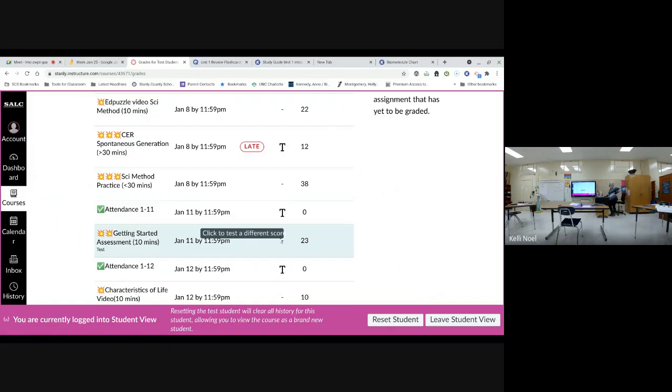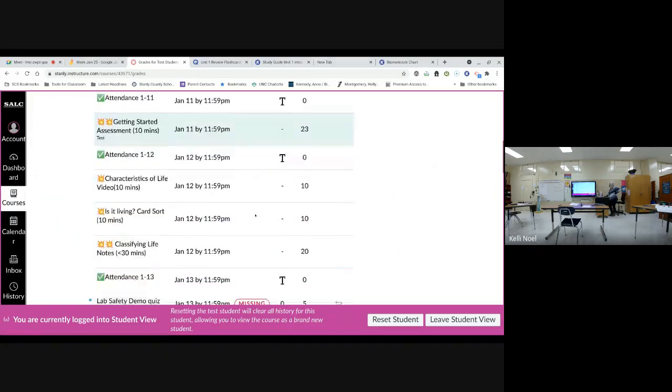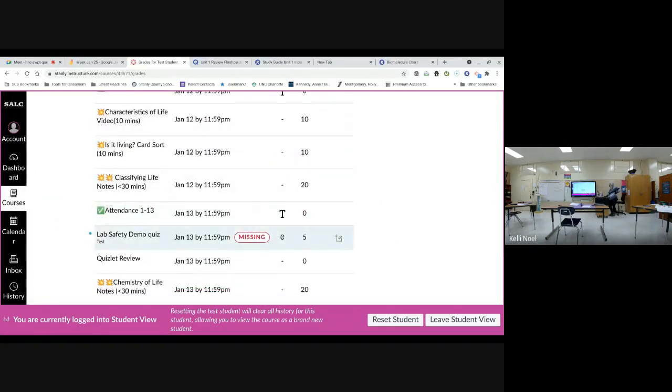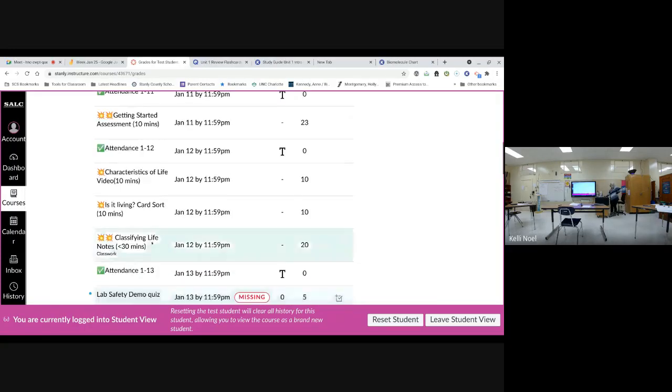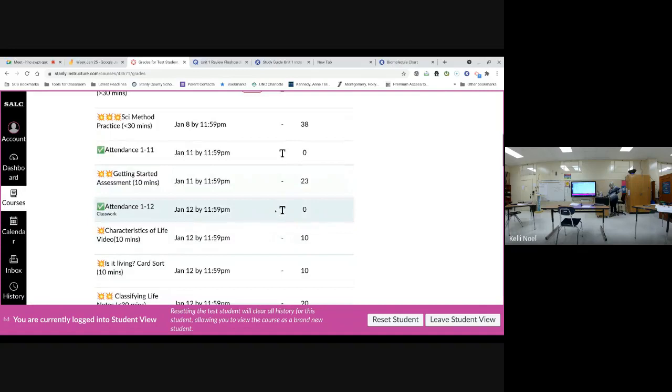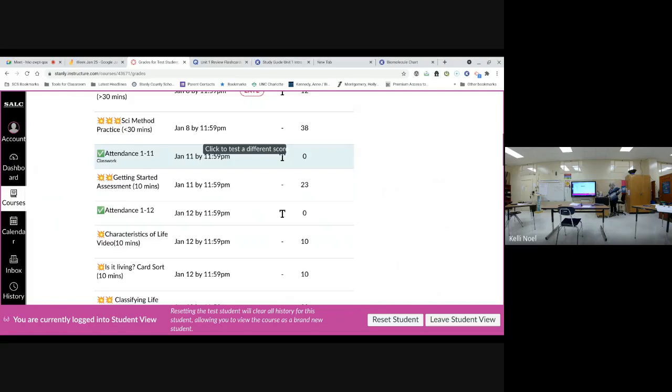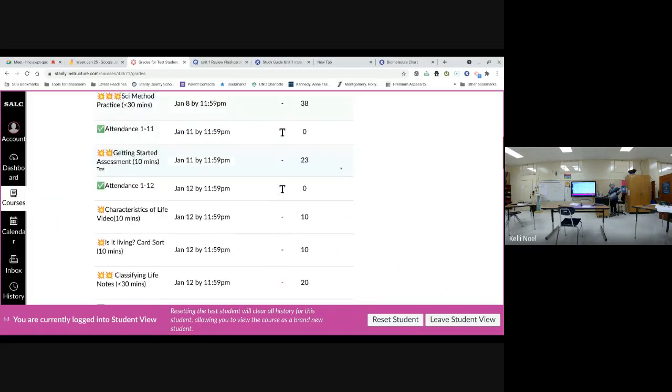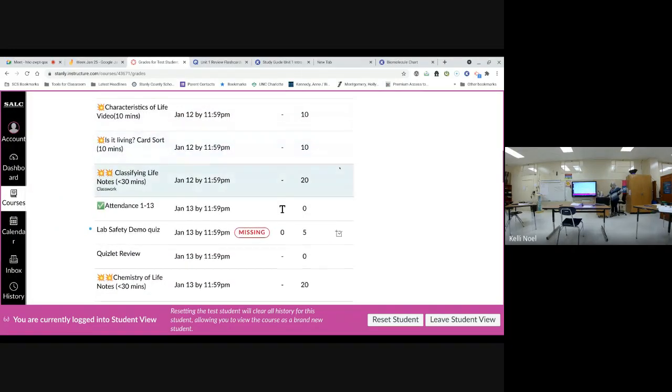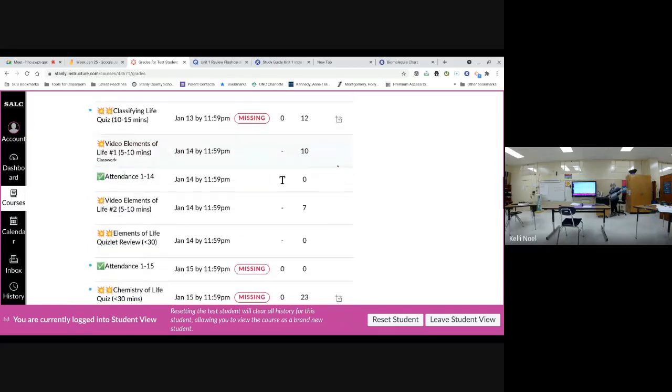If you have a dash or if you have missing with a zero, it means you have not done it yet. Now, any of the attendance slash bell ringers, those can't be made up. So if you have a zero there, it doesn't hurt you because it's worth 0 points. That's how I get extra credit points. But any of these other things that have a zero can hurt you, especially any quizzes or tests.